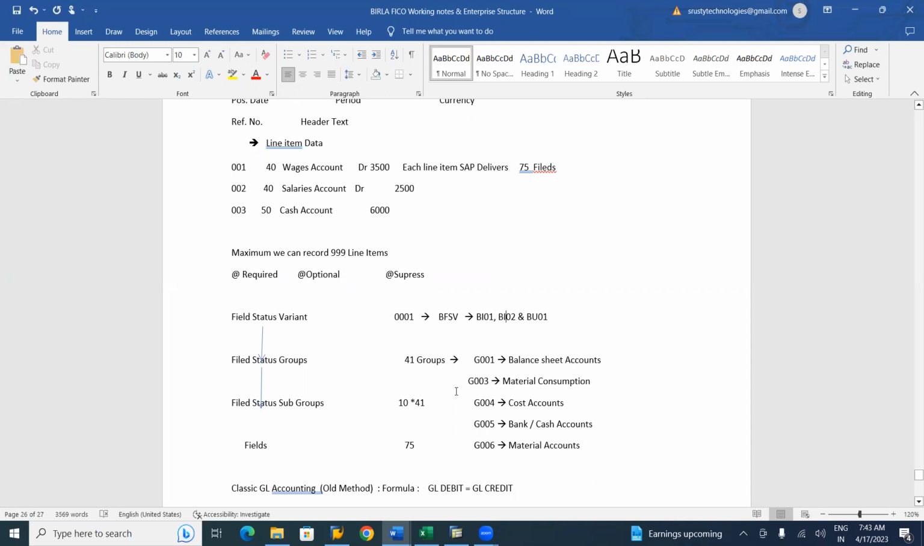So we have a total of 41 groups. Out of 41 groups, we are not going to utilize all. We don't require all the groups. So we may use a total of 13 to 15 groups. I'll give you the list, right?